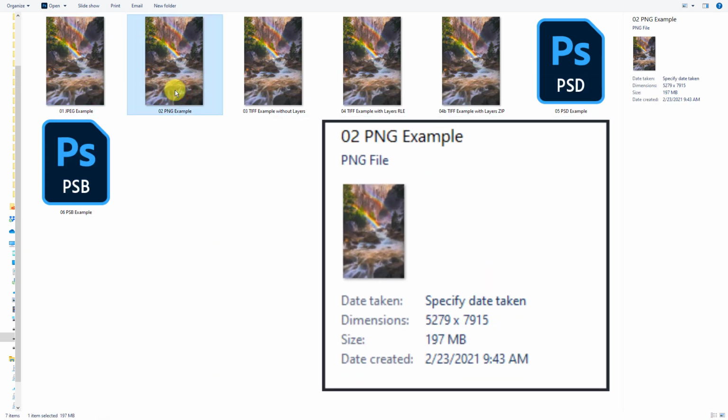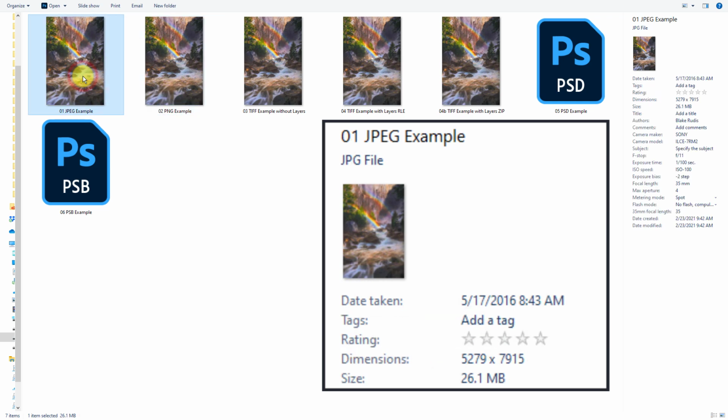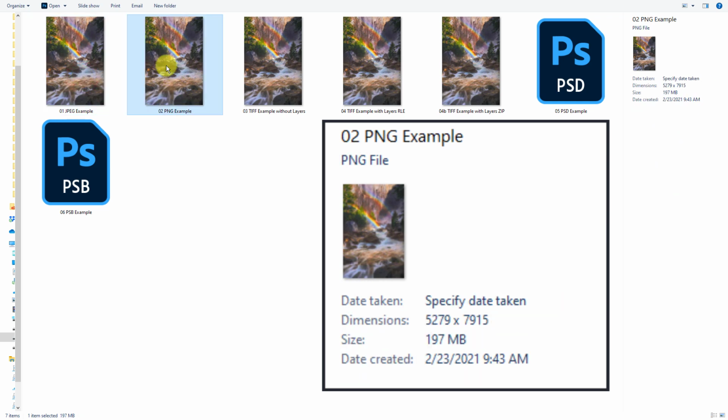The PNG version of it was 197 megabytes, so much bigger, but that's going to have all of that data in it that I would need. Typically, like I said, though, I'm not saving my images as PNGs. I'm typically saving things that I want to drop a background out of, like a logo, as a PNG. I'm just showing this for example's sake.